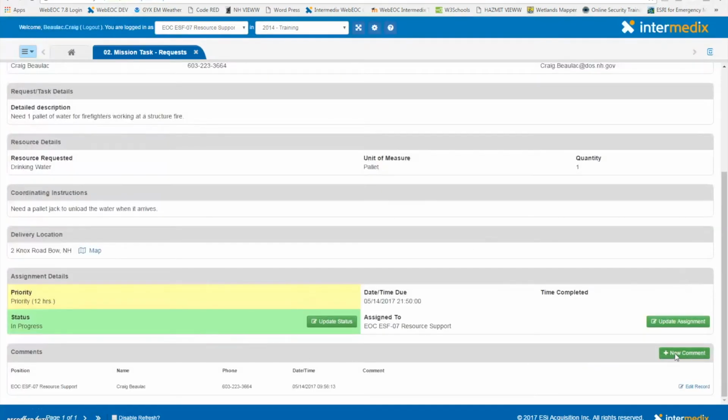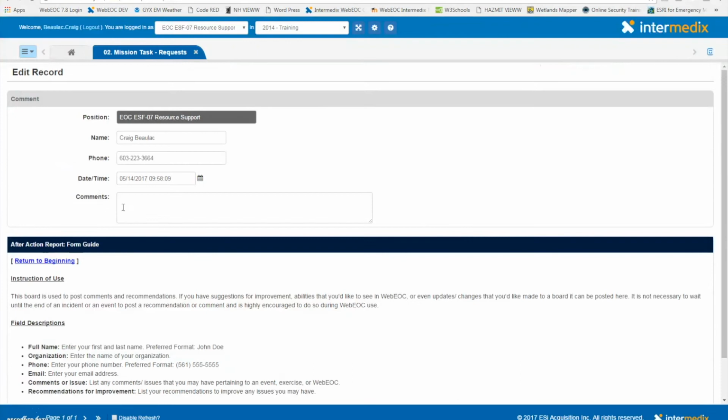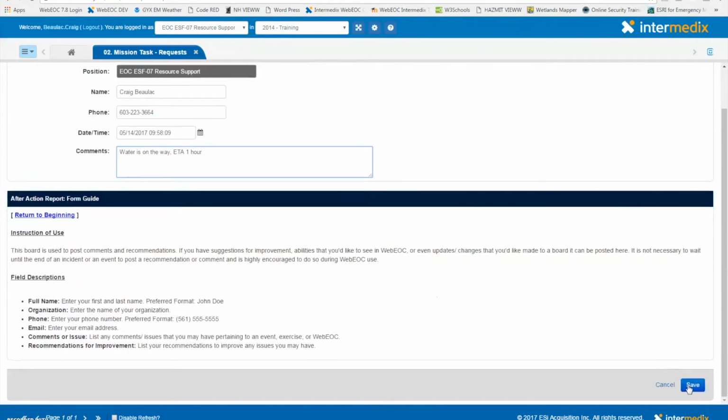Once you have everything you need to reply to the mission and let someone know that you are working on the mission, enter in a new comment below. Once you are finished entering your comment, you can click Save at the bottom right.